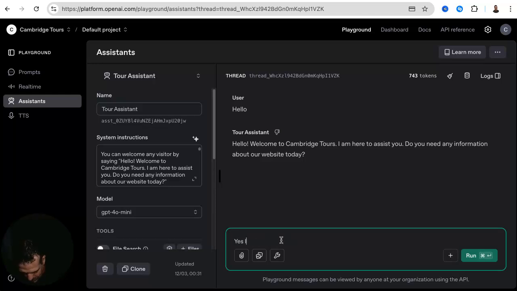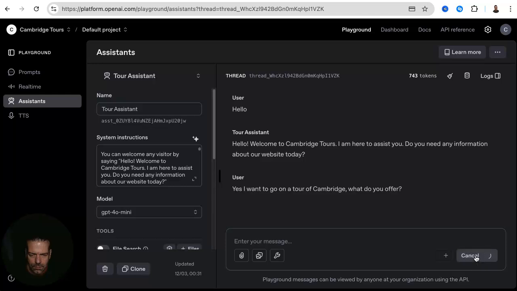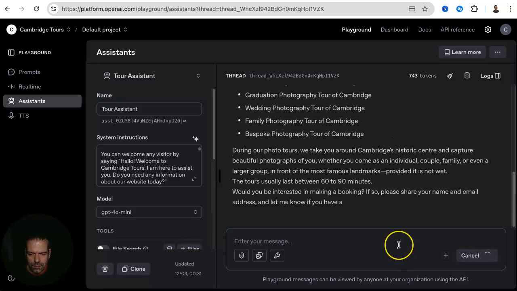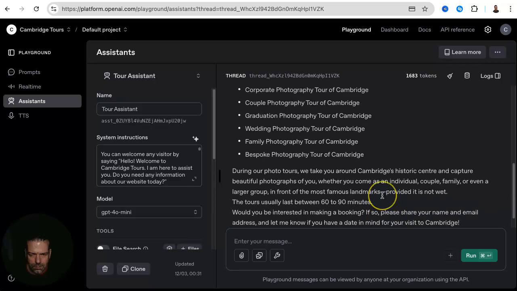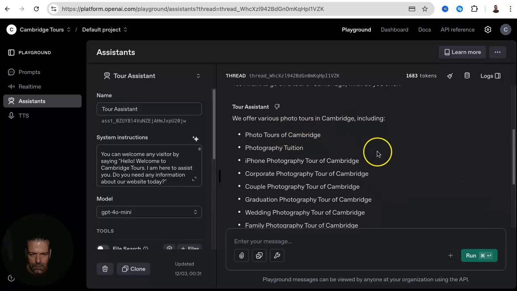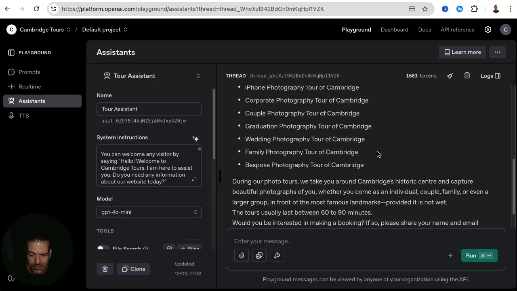Yes, I would want to go on a tour of Cambridge. What do you offer? Okay, so it gives you the whole list of things we offer.